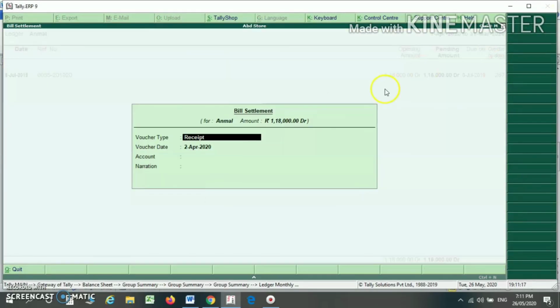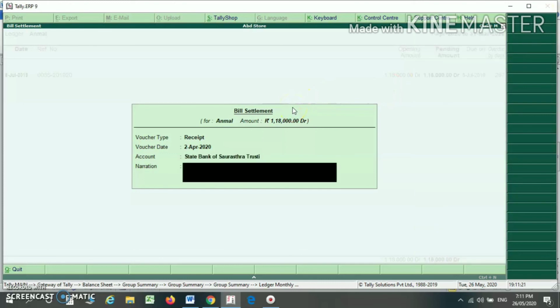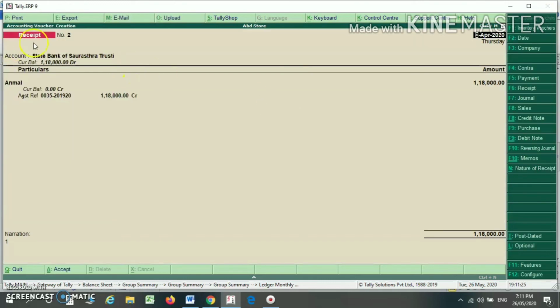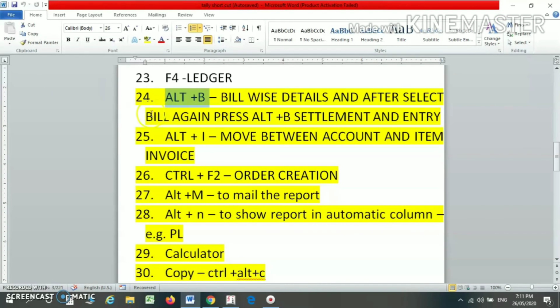You will find the settlement window. You just write the particular account and write narration here and press enter. Again when you press enter, your particular receipt or payment voucher will open and the entry will be done. You just press enter. Your entry will be saved. So in this way the Alt plus B shortcut will work.